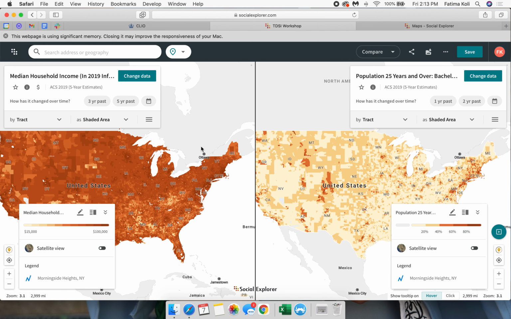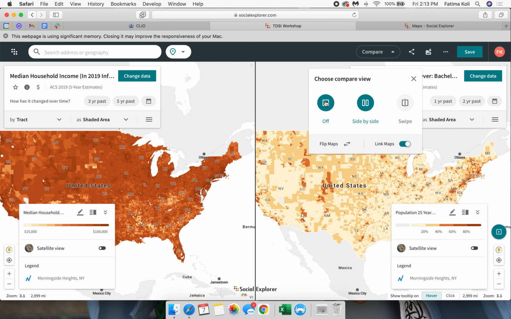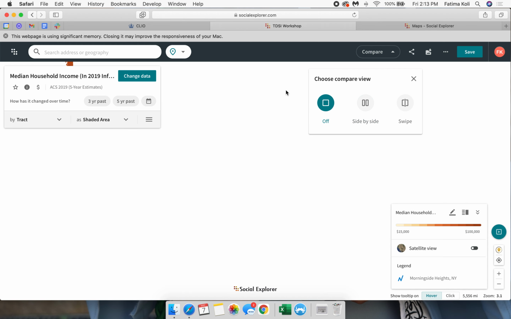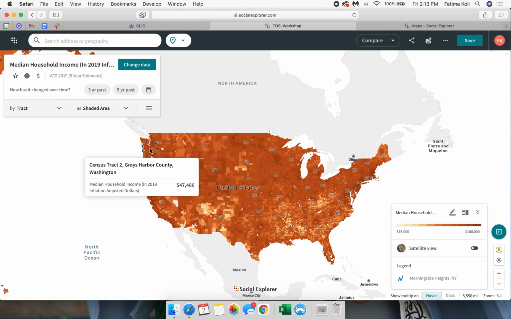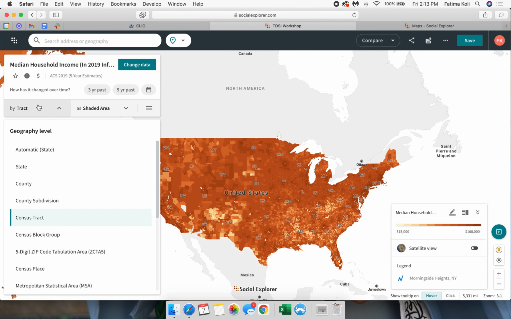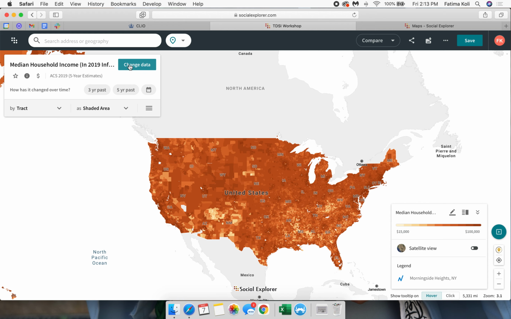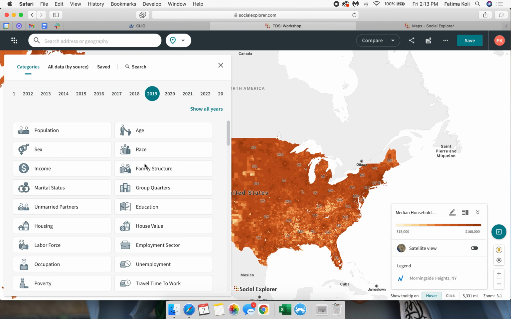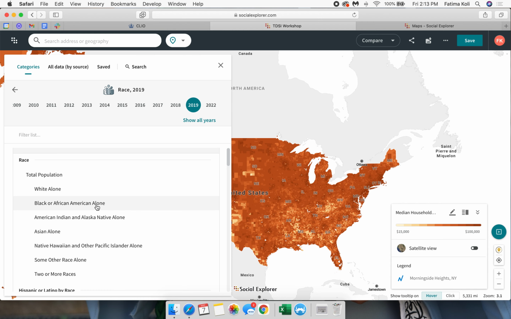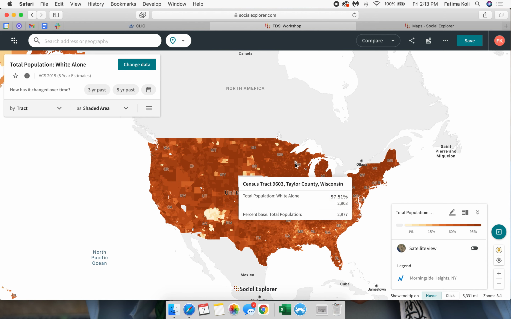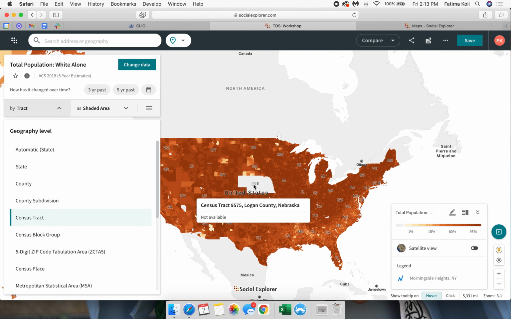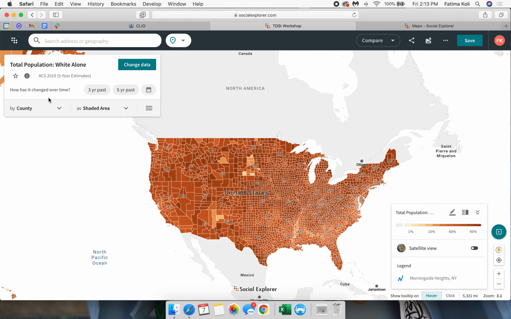Great. Another way to look at multiple data points on the same thing, so we'll turn this off for a second. Let me close this. We can look at something like race. So let's change our data. Let's go back, and for race, let's say we're looking at the white alone population. So we can see what that looks like. Let's change it to be, weird that it's disappearing. Let's go back to the county level. Make it a little bit easier, make sure we don't have any missing data.